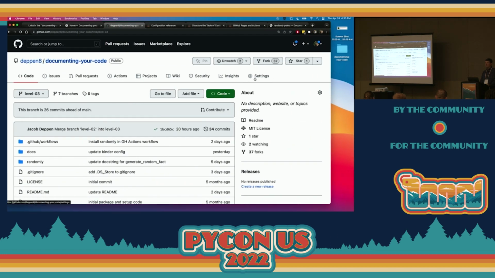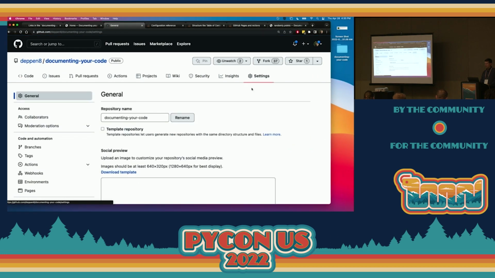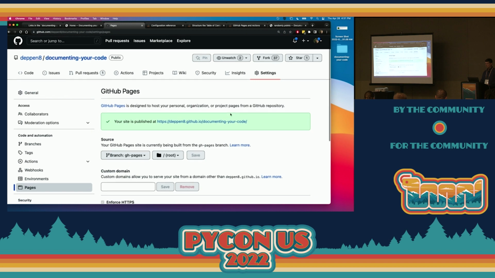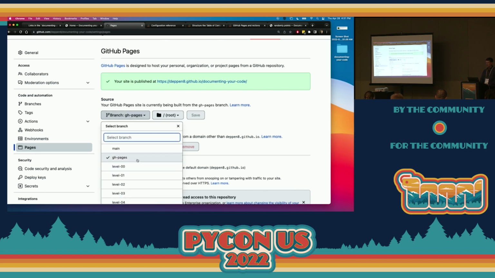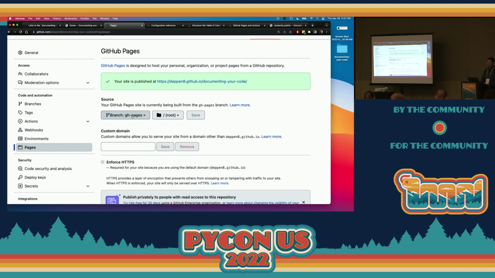So once you're in your repository, we can go to Settings, the top right. And on the left side, Pages. And we're going to tell it to build from the GH Pages branch. You didn't create that branch, but the GitHub action will create it for you.